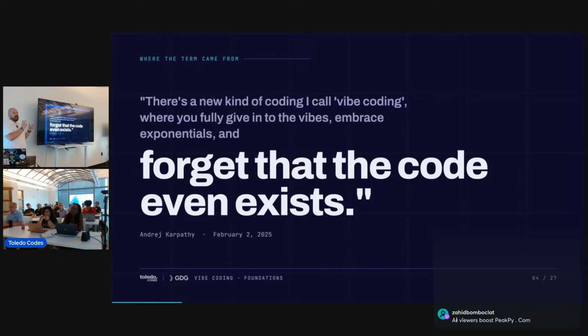And he demonstrates how an LLM works. That's not what today's about, but I highly encourage doing that or watching 3Blue1Brown's video on YouTube about how an LLM works. It's extremely complicated, but fascinating. But regardless, he says there's a new kind of coding I call vibe coding, where you fully give in to the vibes, embrace exponentials, and forget that code even exists.